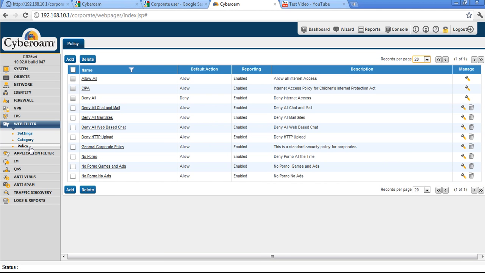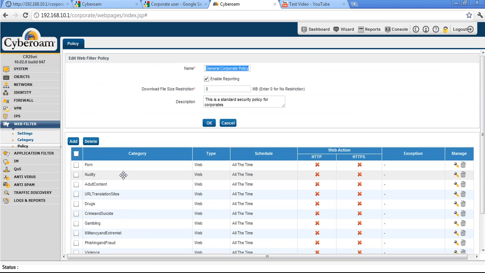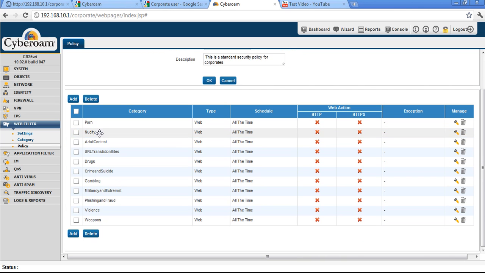Now, taking into consideration the corporate environment, CyberRealm also designed a policy just suitable for your corporate network. This is called the General Corporate Policy. In the General Corporate Policy, we have the following items denied: the pornography, the nudity, and the adult content. All these that are not required for web filtering will be completely denied.